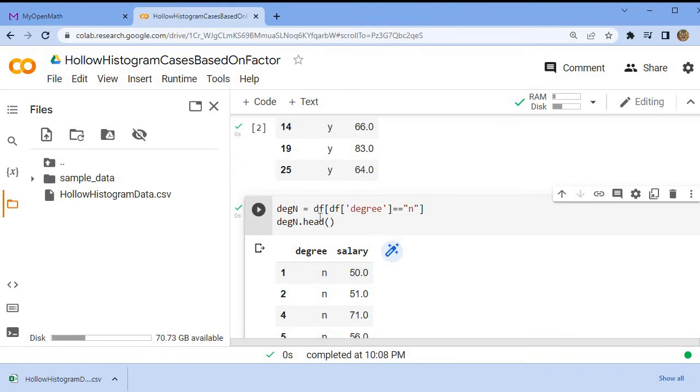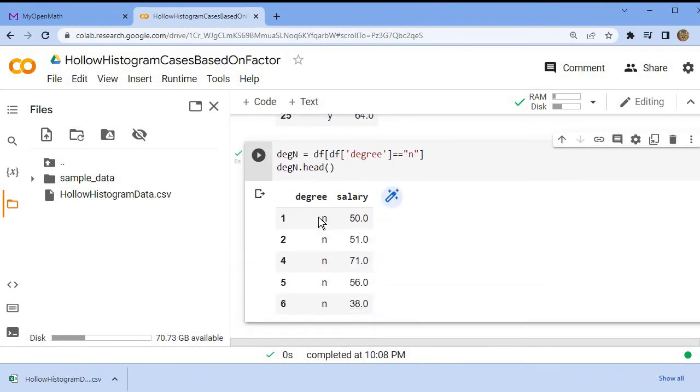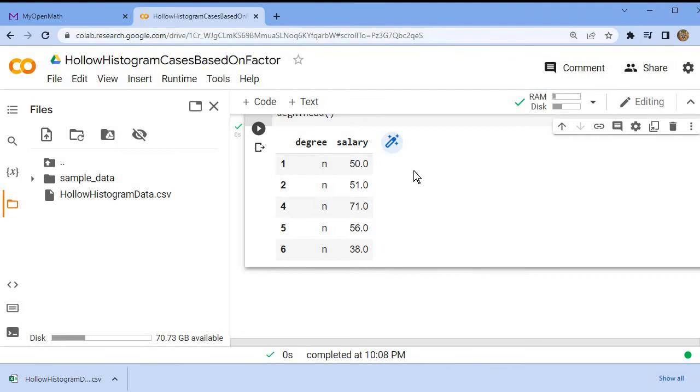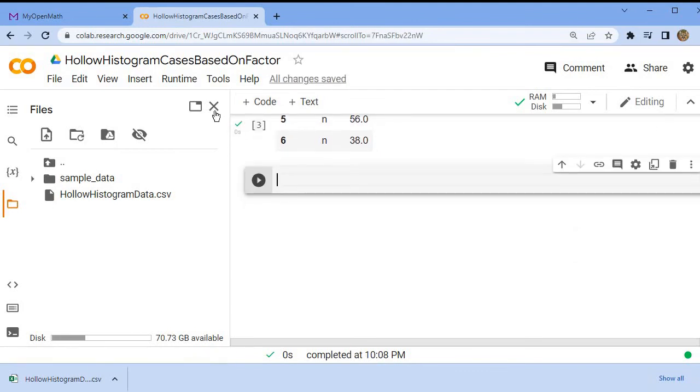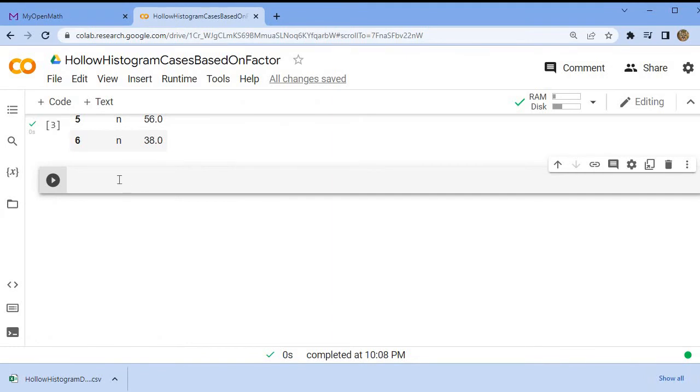So now I'm going to use these two data frames, and I am going to create two histograms, and I'm going to plot them on the same plot, two hollow histograms. So let's go ahead and do this then. Let's add a code cell. And for a hollow histogram, we're going to need to use matplotlib.